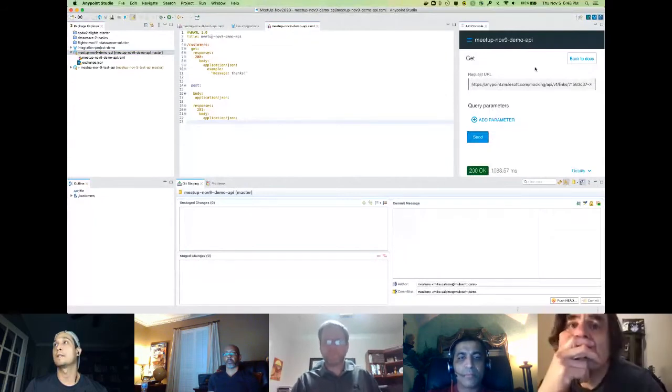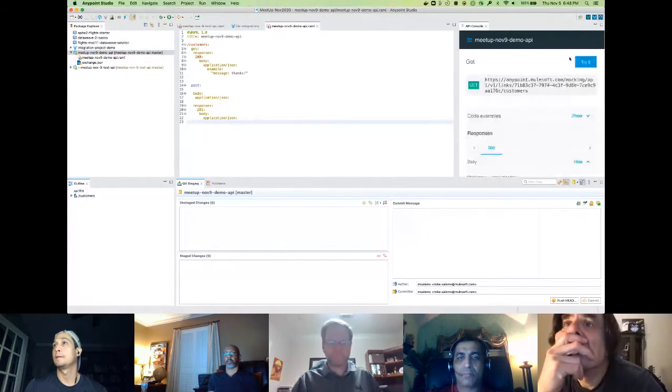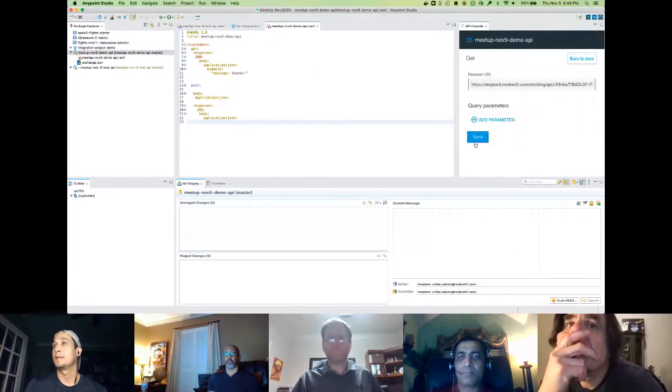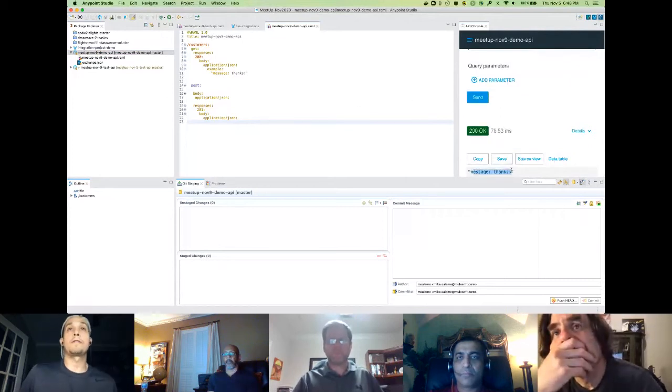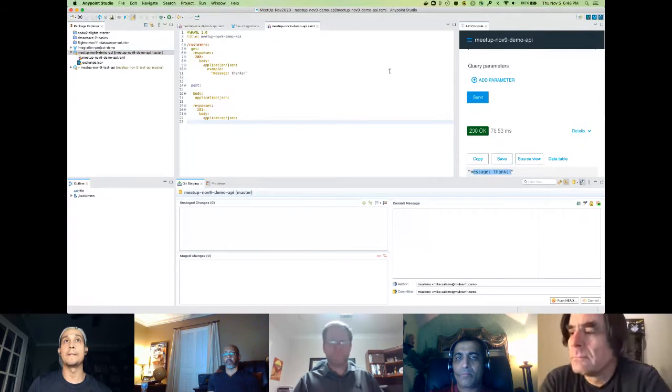And if I wanted to test out other parts of it, it's pretty simple. So, get customer, okay, try it, send, and I get the message, thanks. Okay, so it's a fully integrated design experience for RAML, and also for OAS, Swagger 2, 3, and multiple formats.